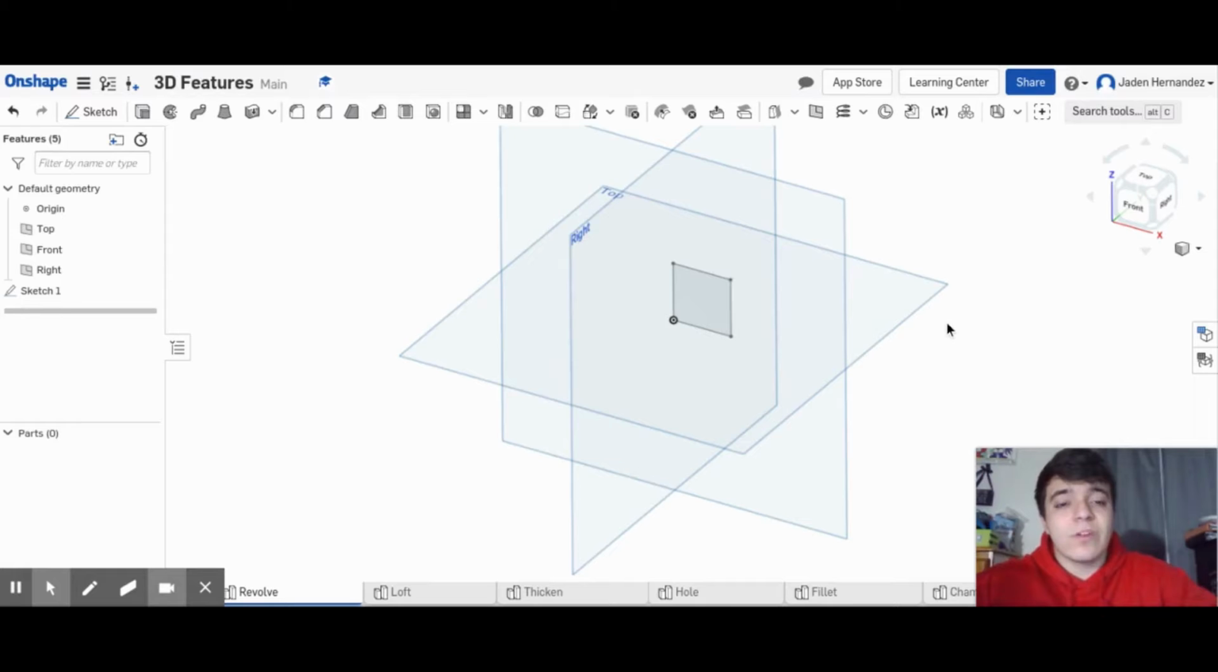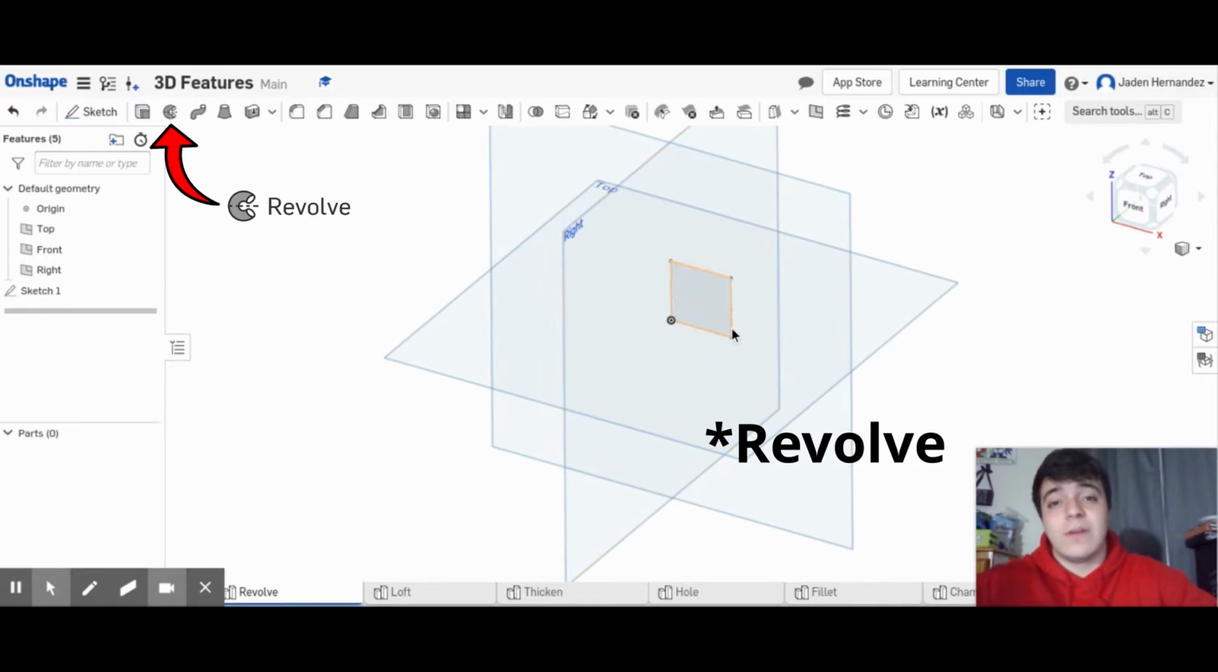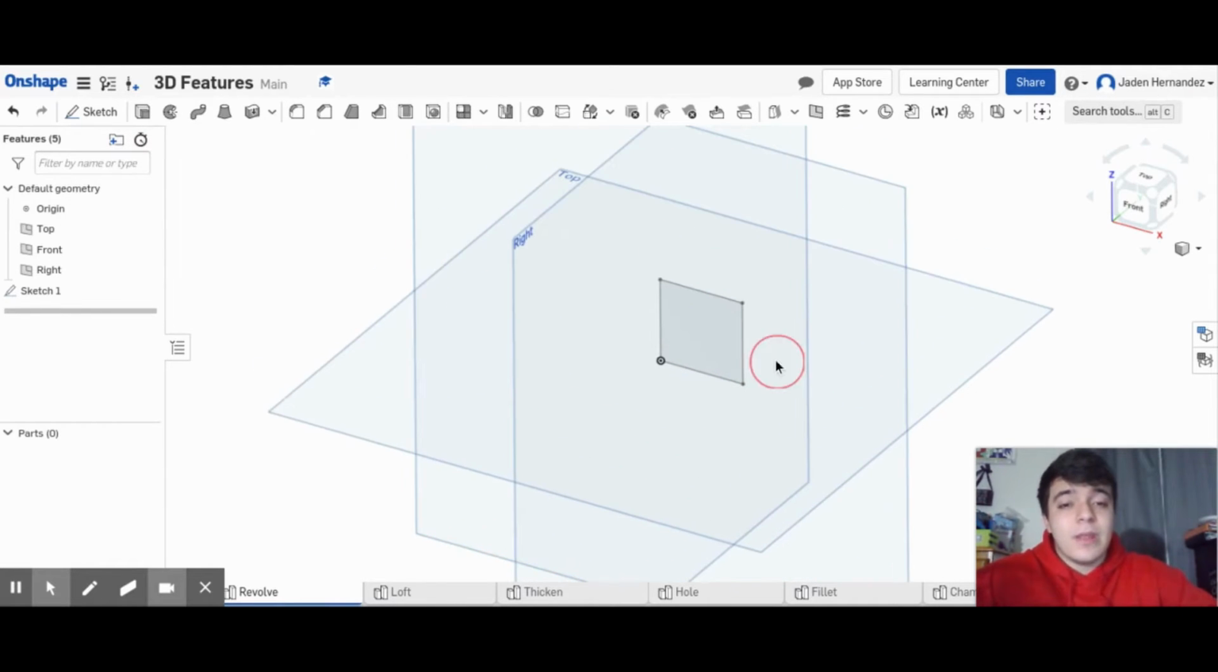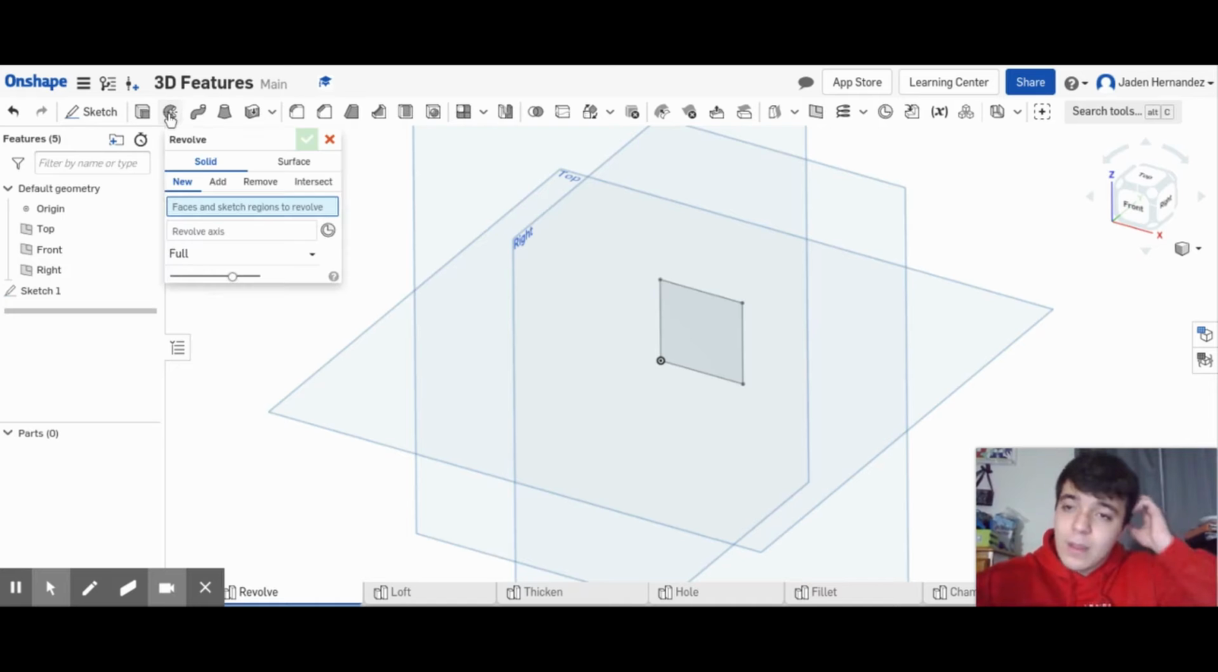So last we just learned how to extrude a sketch, and now we're going to learn how to rotate a sketch using the revolve feature. Again, you need to have a finished sketch in order to perform any 3D feature. Here I have another simple square sketch, and I'm going to come over here to the very top left. Right next to the extrude button is the revolve button. I'm going to click this and it's going to bring up another menu.